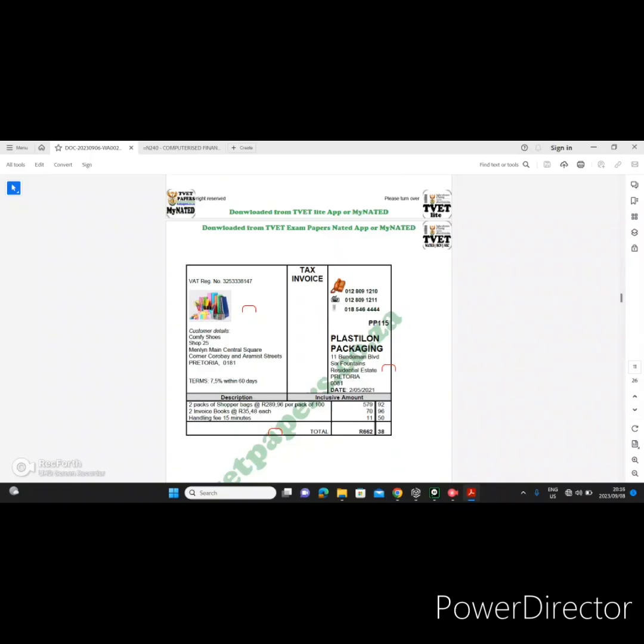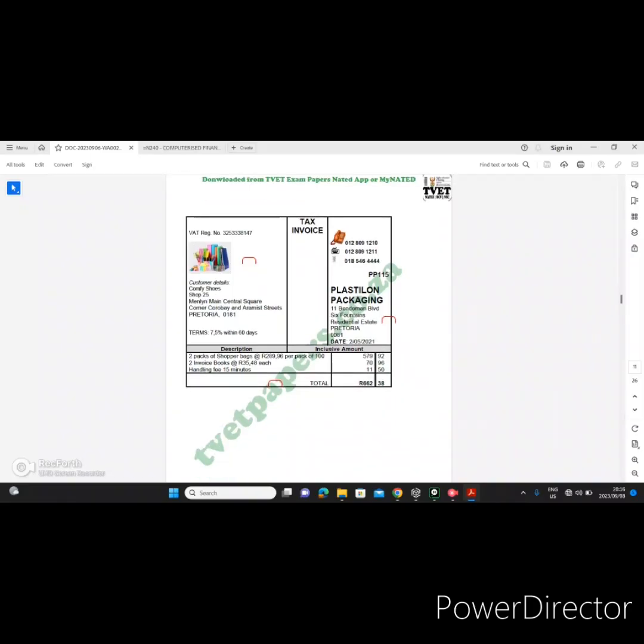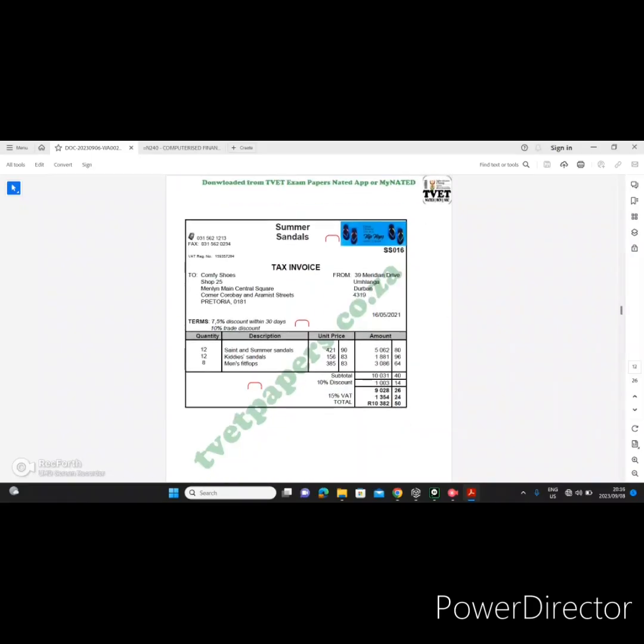What did we buy here? Two packs of shopper bags, two invoice books, and a handling fee. If we look at these three items, it's quite obvious that these are also non-stock items, because we will use the shopper bags to sell to our customers. We'll use the invoice books as stationery in the business, and your handling fee is basically what they have charged us. So this invoice once again is a non-stock invoice. Let's look at the next one.